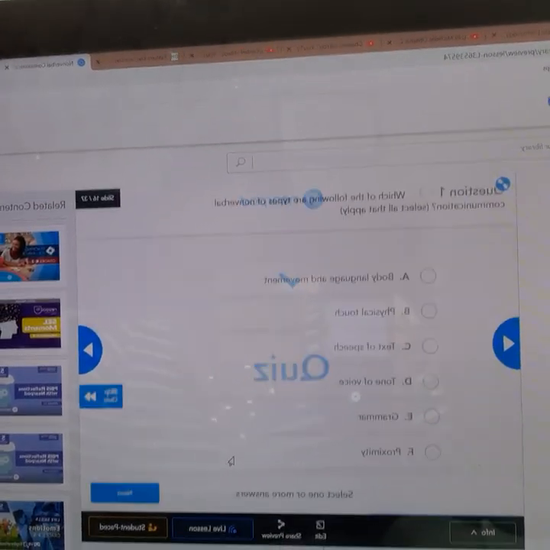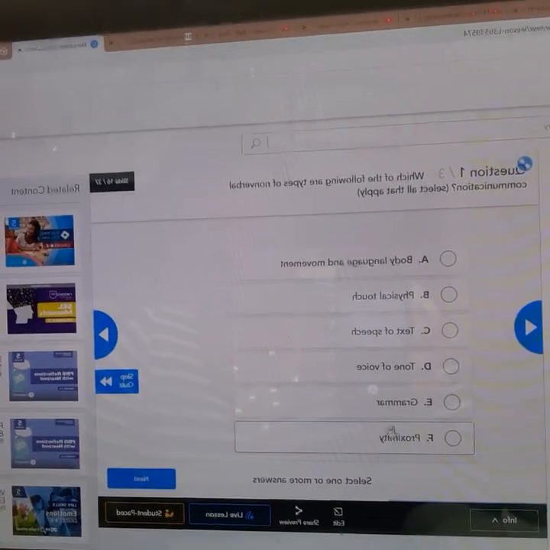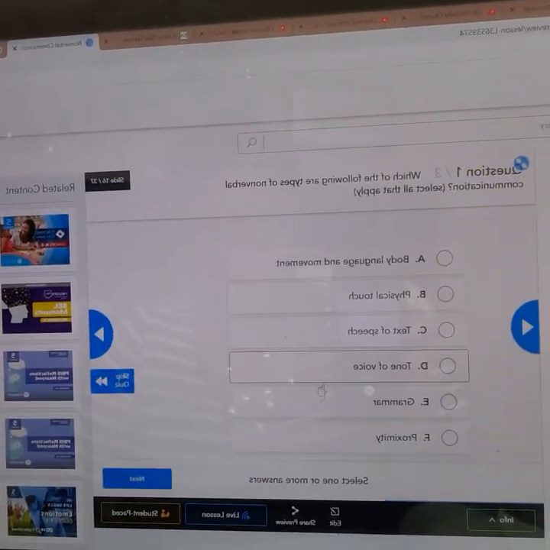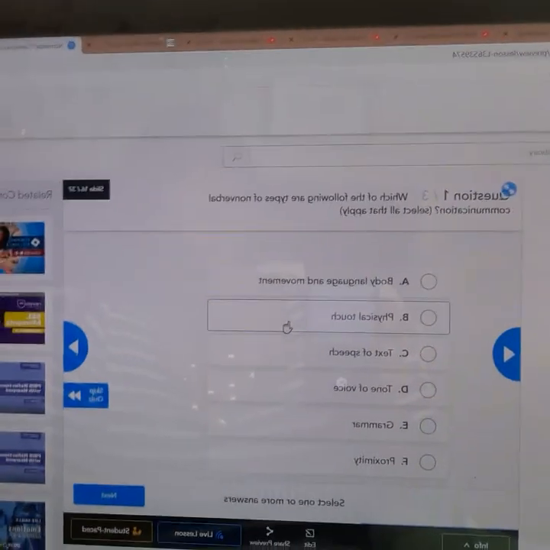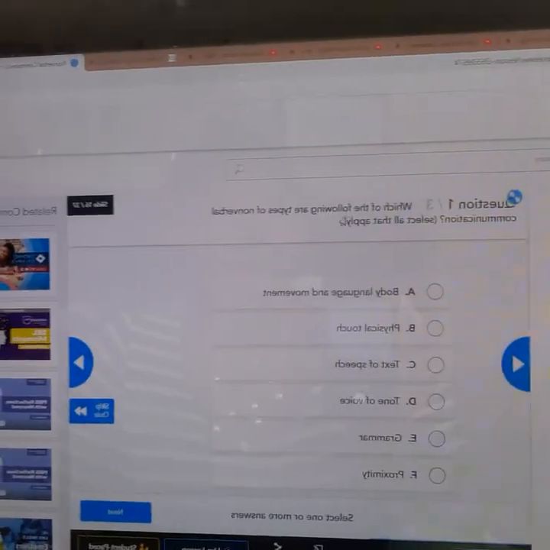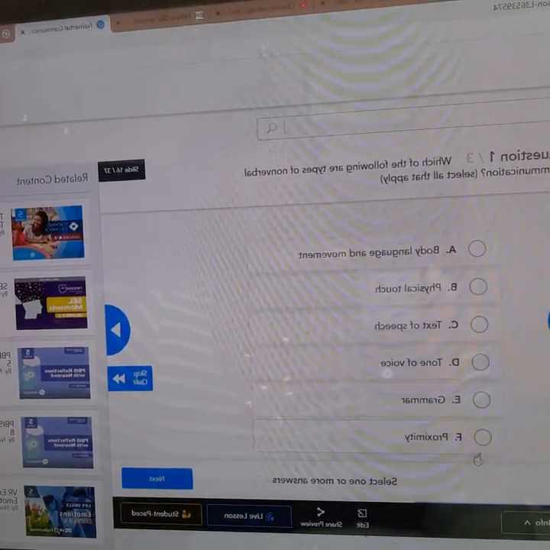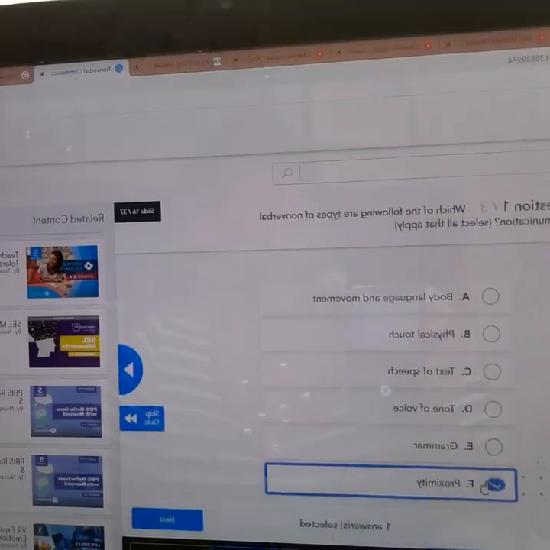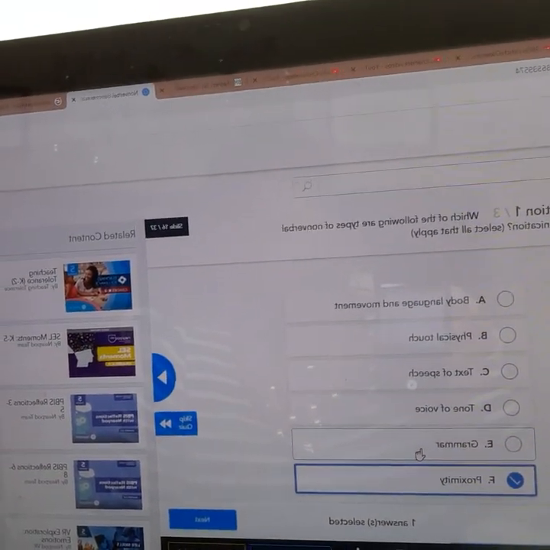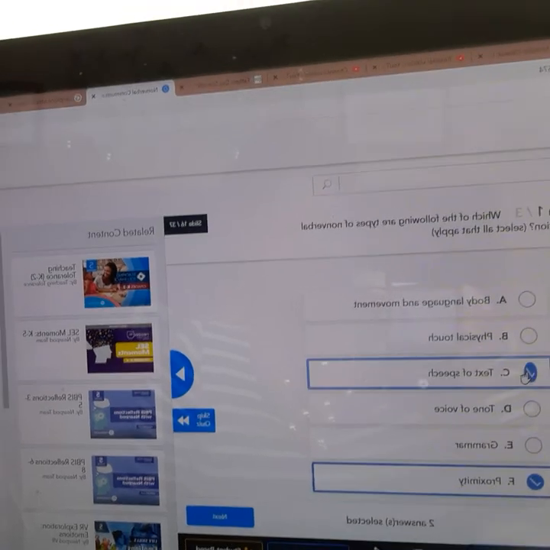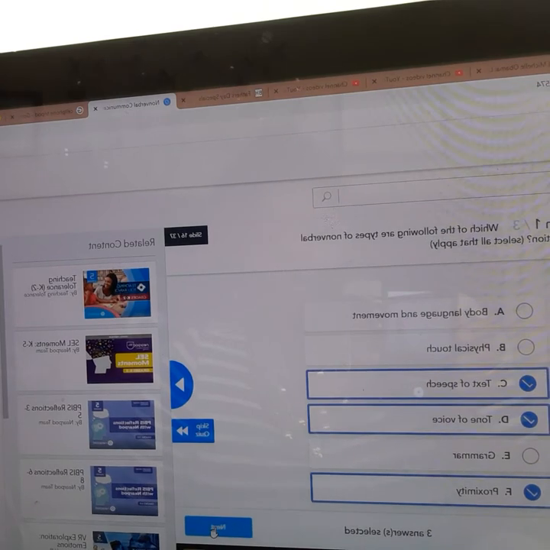There is a quiz over things that you have learned or talked about in the presentation. You can have as many chances on answering these. I have it set where if you get them wrong, you can start again. So it says, which of the following are types of nonverbal communication? Let's say proximity. What if you don't know what that means? You can always look it up. Okay. Tone of voice. I'm just going to pick those. All right. And then I'm going to go to next.